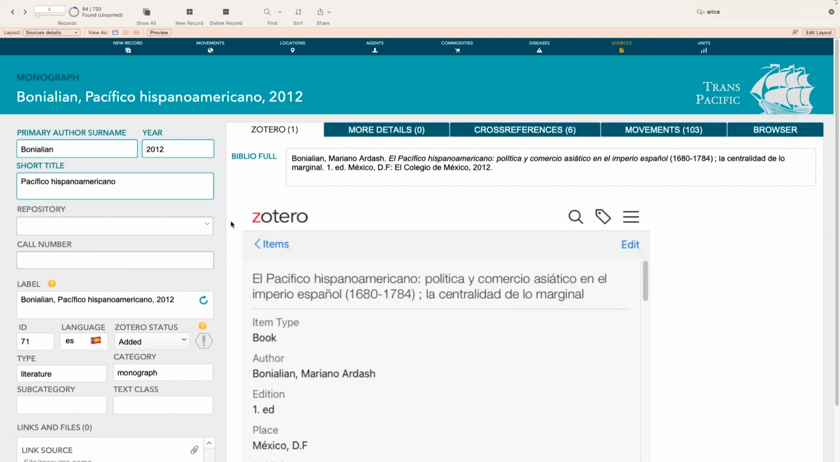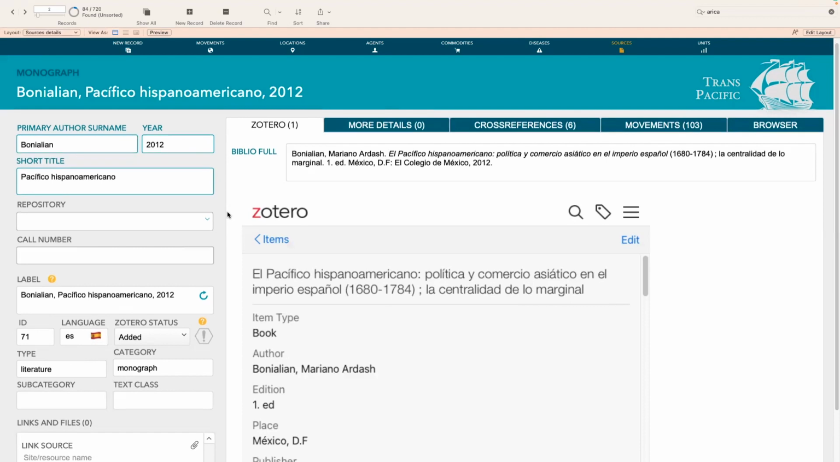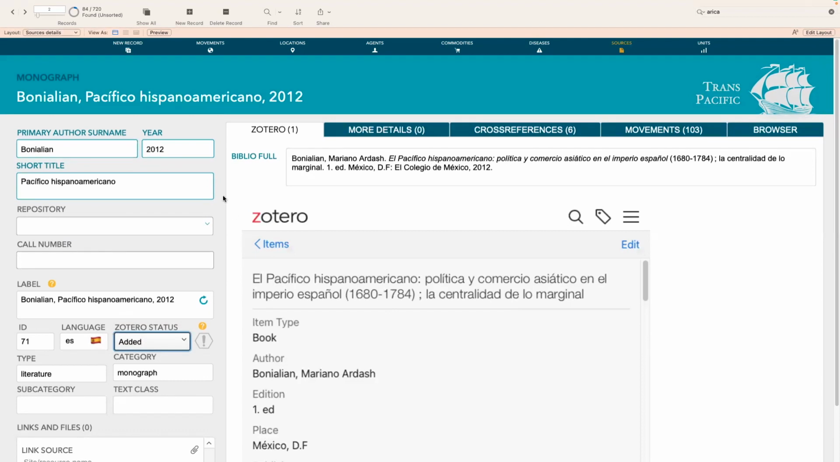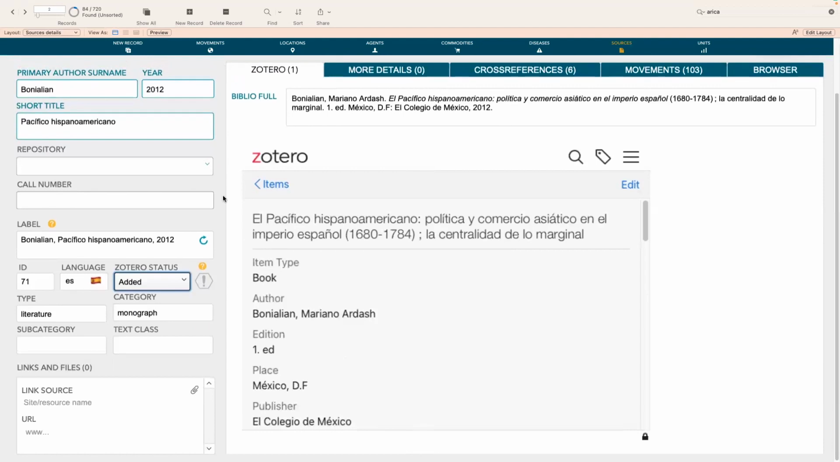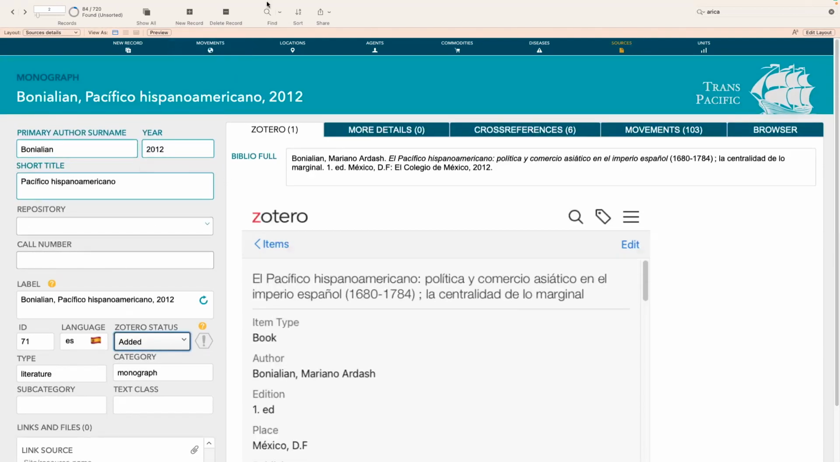I think that's pretty clear, right? The only thing is, of course, if you add something to Zotero, just make sure that you click on this added. And what Mathieu was asking me about images. What do we do with images? Okay, very good question.